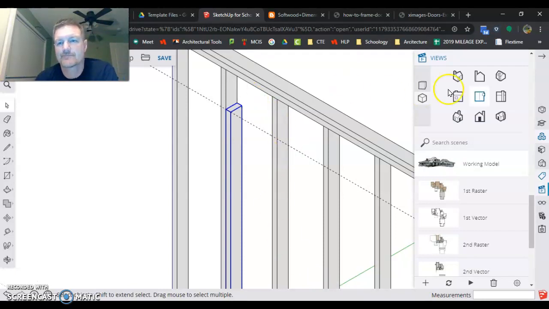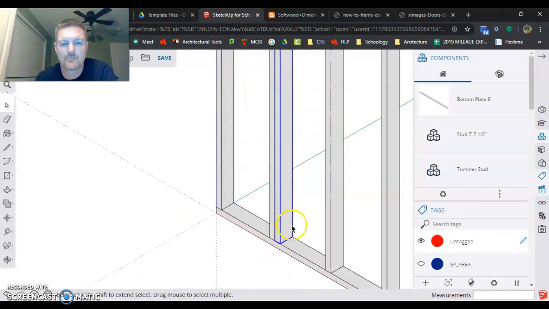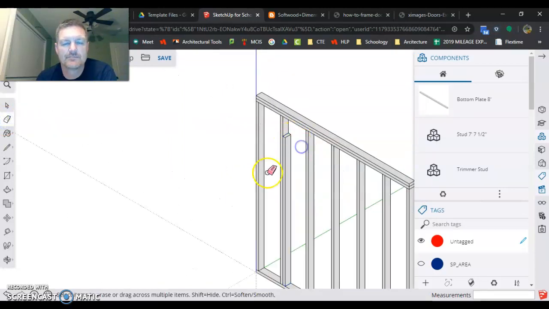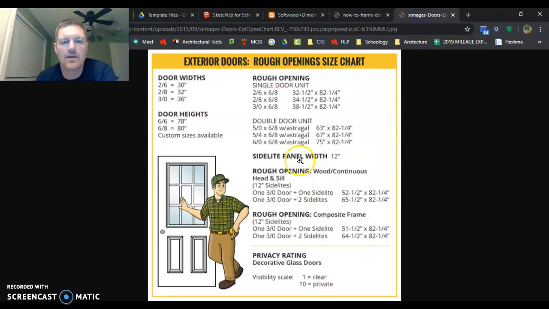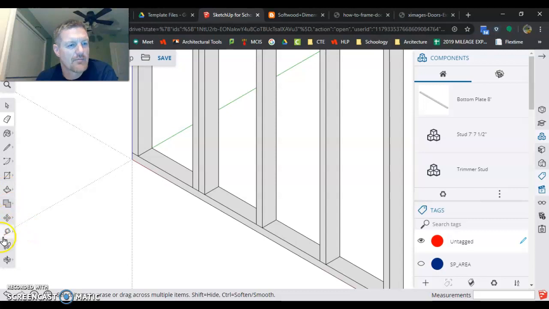Okay. I go into my component browser. Oh, look at that, I got trimmer studs in there now. Next piece, I can erase this little line, and it said my width has to be 38.5 inches. Come back over here. I'm going to use that tape measure tool again. Click on the midpoint, 38.5.